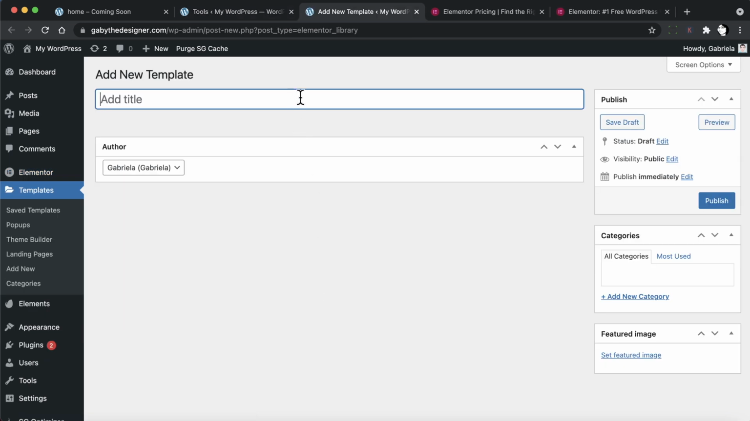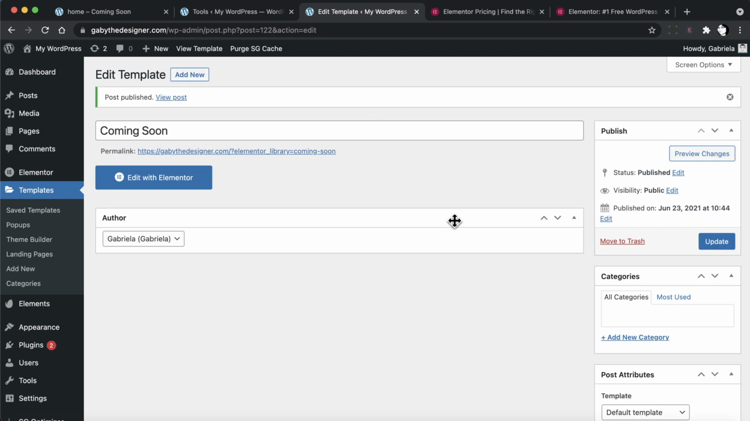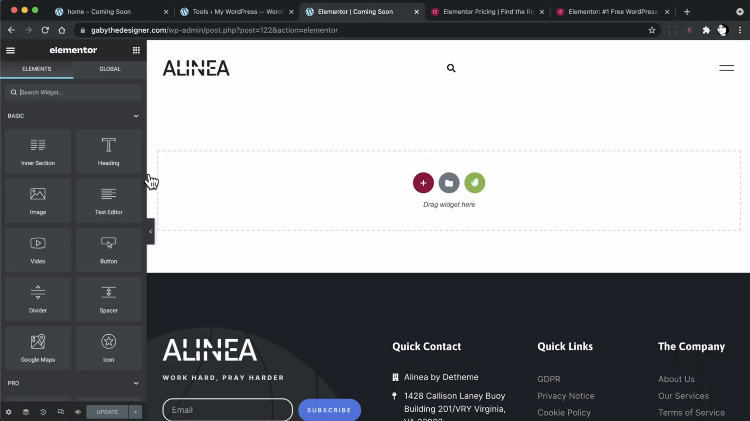And now I'm being taken to this new screen where I need to give my page a name like coming soon. And now I need to click publish. And now that my page is named and published, I'm going to click edit with Elementor. Okay, so now if this is the first time you're using Elementor, things might look a bit overwhelming, but I promise you it's very simple. So here's a crash course of 60 seconds in Elementor.